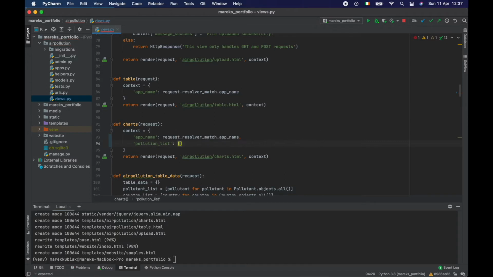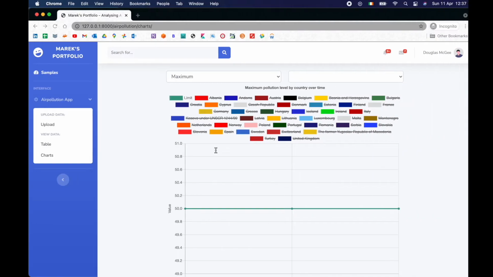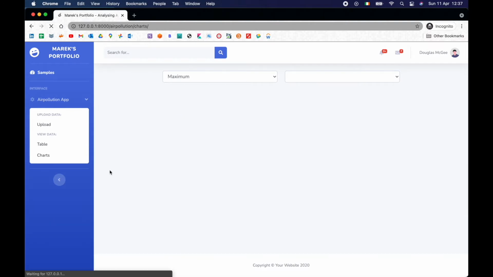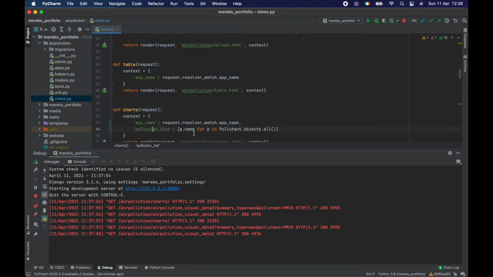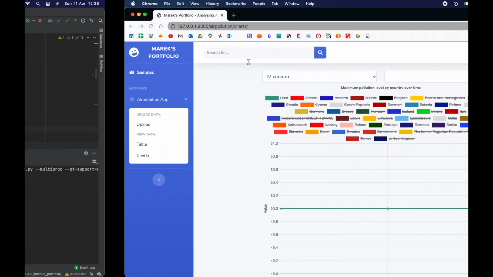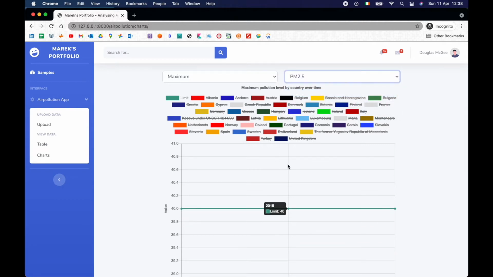And it was a list comprehension that was taking the p name for p in pollutant entry, pollutant dot objects dot all. Go away, Siri. I don't need you now. Okay. So, and that's there. Let me refresh and go back and see if we have the pollutants here. Refresh again. We don't get them. Why is that? Charts, pollution, pollutant list, refresh, and we have the pollutants here. Okay. So now we can change between different pollutants and it's going to work.